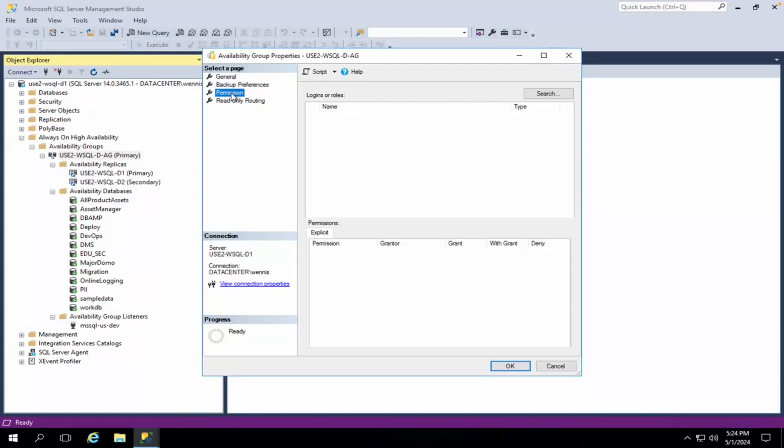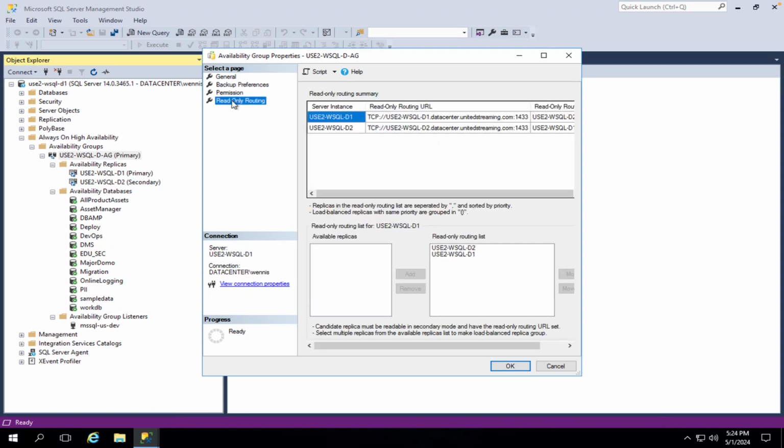And then we've got permissions here. We're not really setting anything in here, but there is something we can discuss, which is read-only routing. This is where you would tell someone who connects in a read-only mode, hey, if you're connecting in read-only, I want you to go to that secondary first and then come to the primary, or vice versa. So you have the choice of where to route users that declare read-only intent.